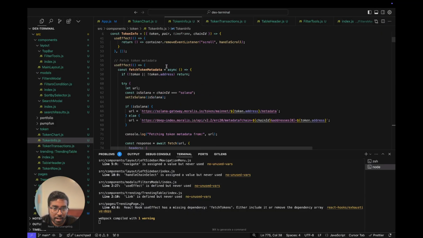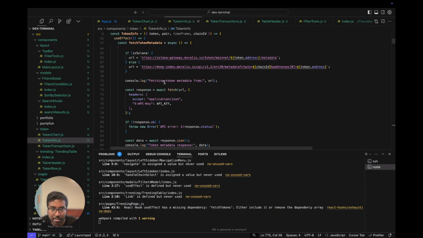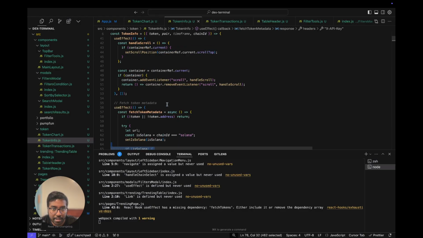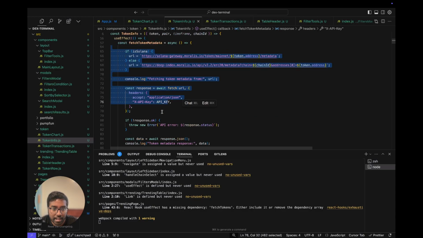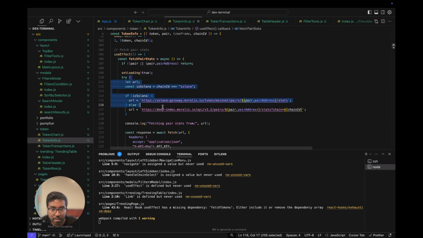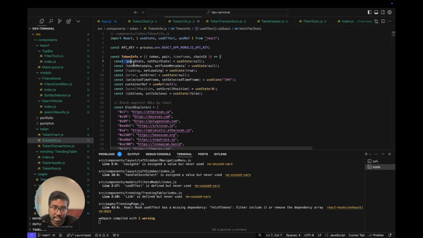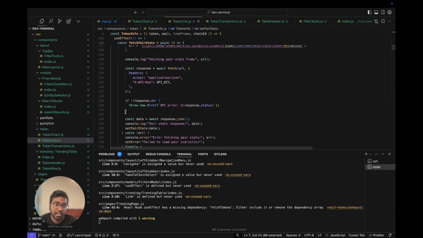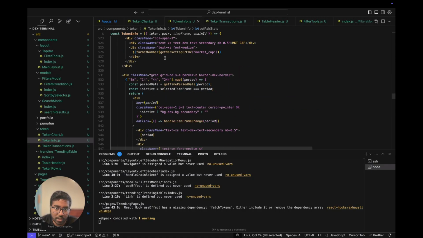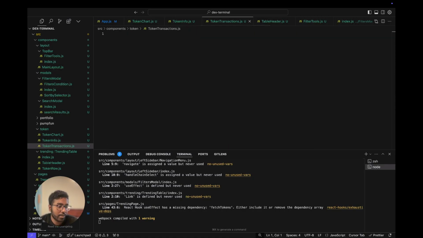So if you scroll up, you will be able to see where the API call is happening. So this is the API call for the metadata, and this is the API call for getting the pair stats. If it's Solana, it's calling this. If it's EVM, it's calling this. And you get the response, and it's all recorded into our stats state variables. So you have it on pair stats, you have the token metadata here, etc. So this is what is basically the token info component. And now we can head over to our token transactions component.